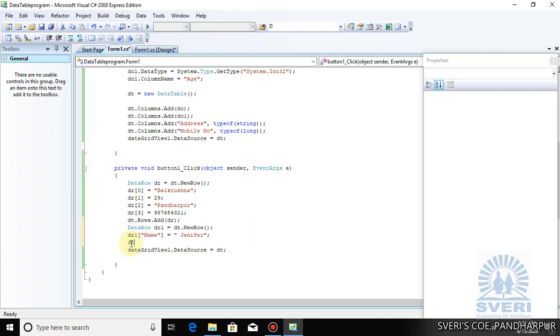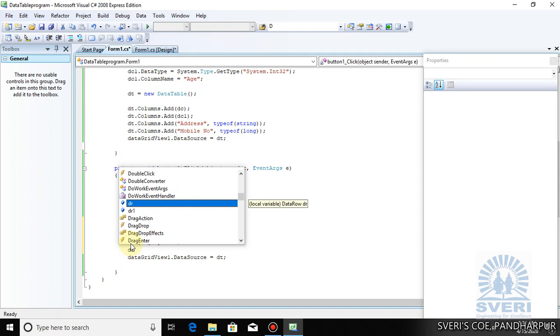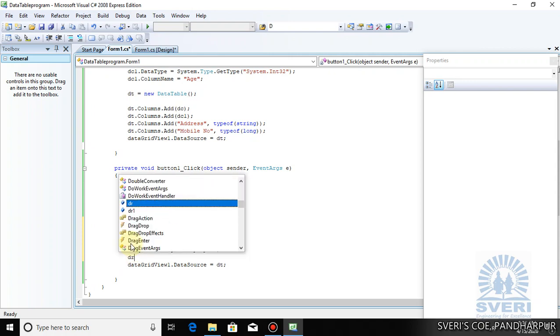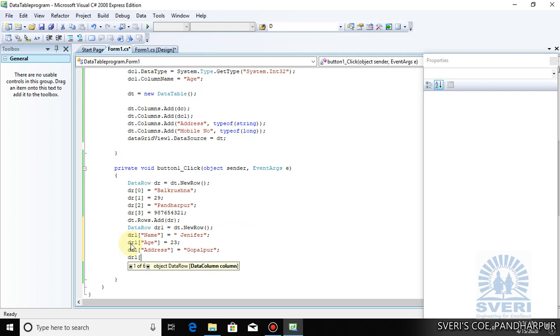So dr1 within the bracket, the second column, age, then dr1 within the bracket, address, and dr1 of the last column, mobile number, is equal to, okay.